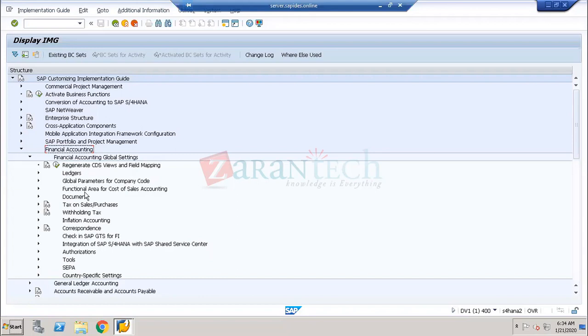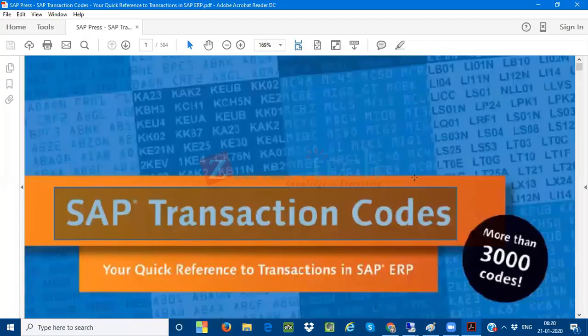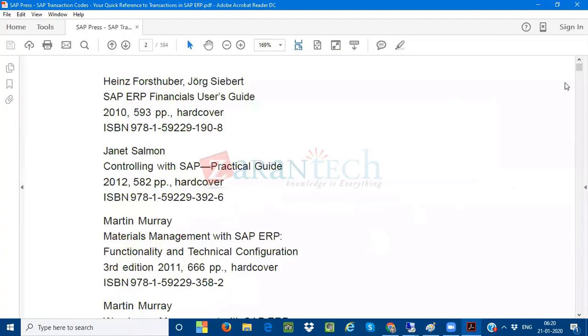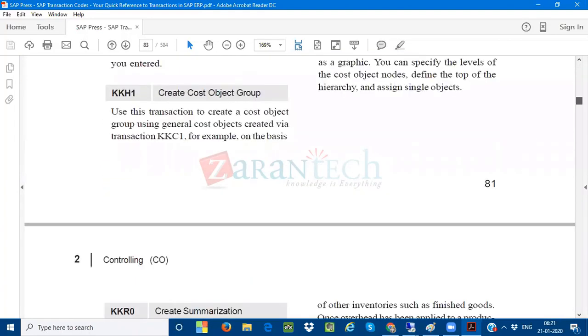Don't worry, madam, because I have all the documents with me. These are the list of the transaction codes. I'll tell you one example. If I want to create any cost object, KKH1 is for creating the cost object group. What is the use of KKC1? What is the dependency on it?